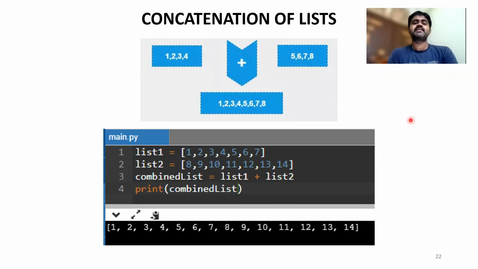Hello everyone. So today we're going to discuss concatenation of lists. What are the different methods to concatenate two lists? In order to concatenate two lists, the operator which we use is plus. In order to add two numbers or two floating point numbers, we use plus. Now how come it is used to concatenate two lists?